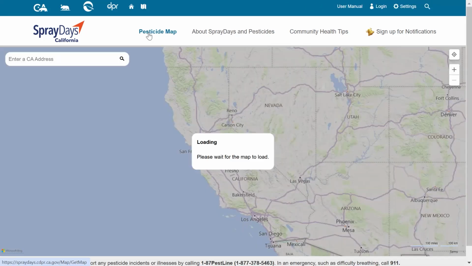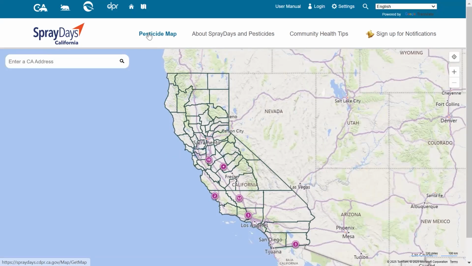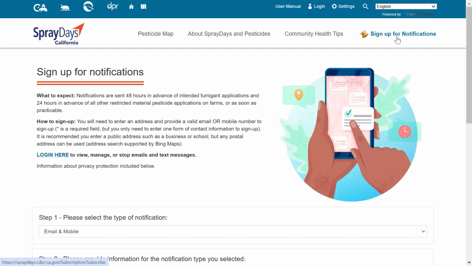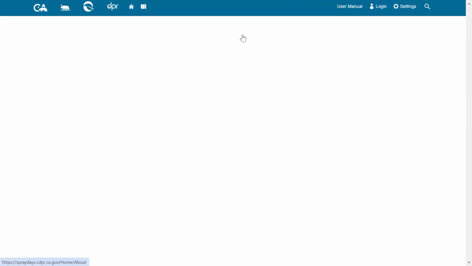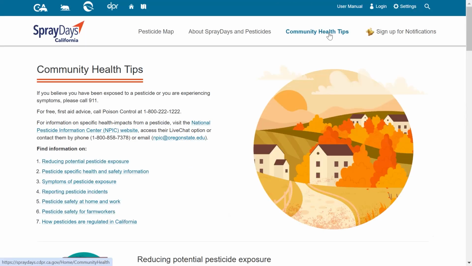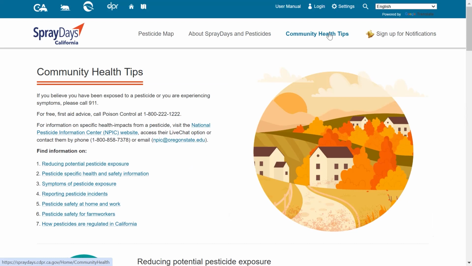The SprayDays homepage features slide images linking to 4 key sections: the real-time pesticide map, to anonymously view scheduled restricted material pesticide applications across California; the sign up page, to opt in to receive an email or text message before an application is scheduled to happen near an address that you identify; the FAQ section, to get answers to common questions; and the community health tips page to learn about pesticide safety tips and how to report a pesticide incident or get additional information.